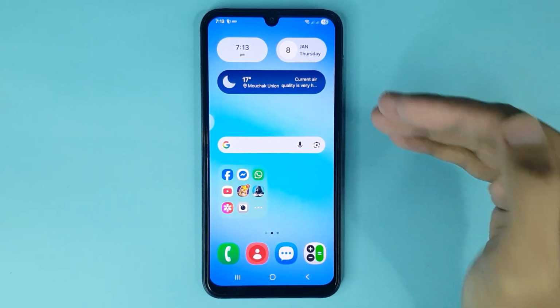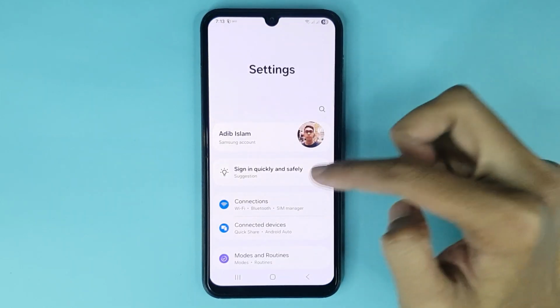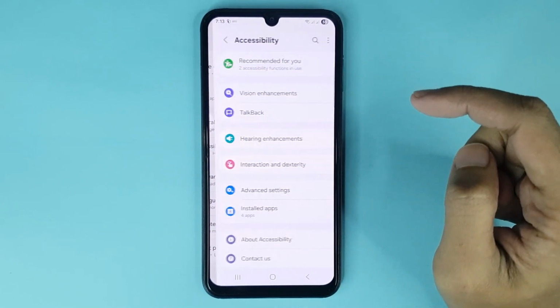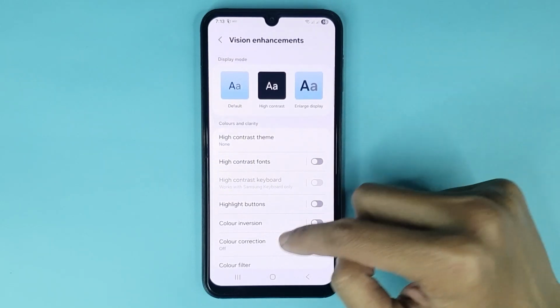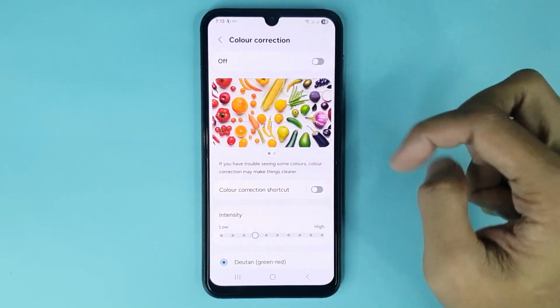in today's video I'm going to show you how to enable color correction in your Samsung Galaxy A17 phone. Now the first thing you have to do is open up your settings app. After that scroll down, then go to accessibility. From here go to vision enhancements and then scroll down a bit, and that's it. Just tap on the color correction option and here it is.